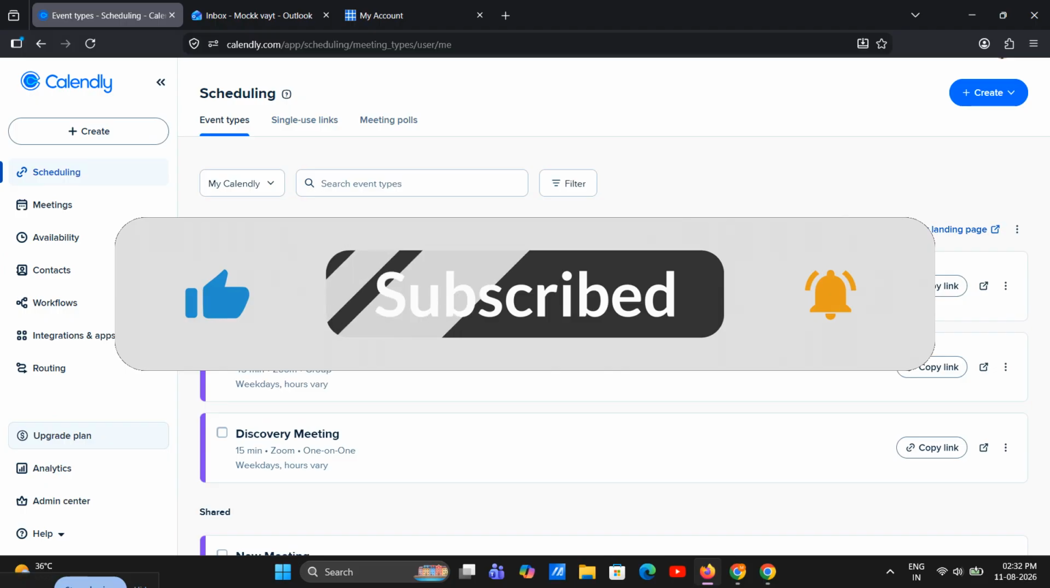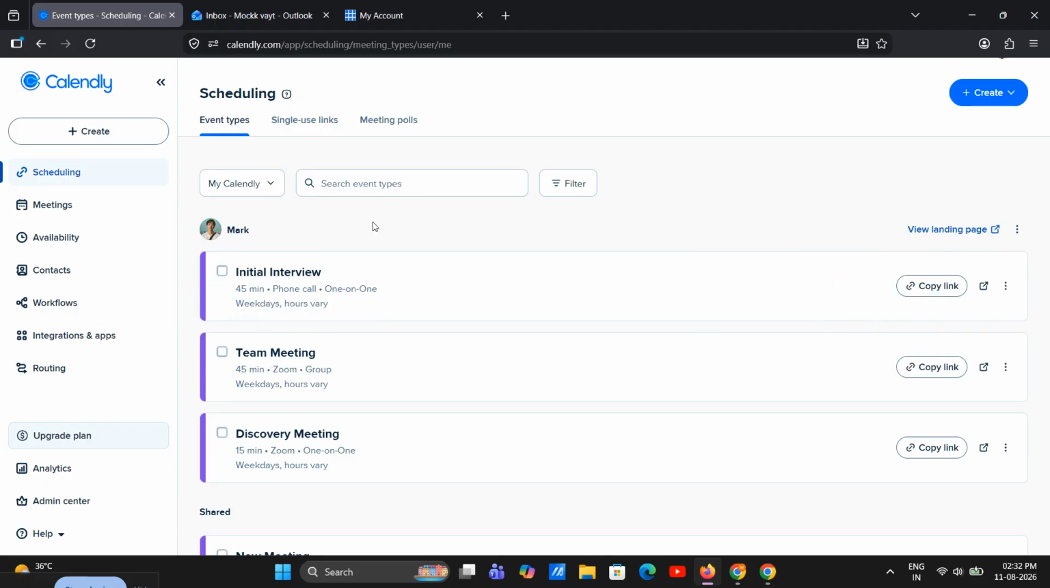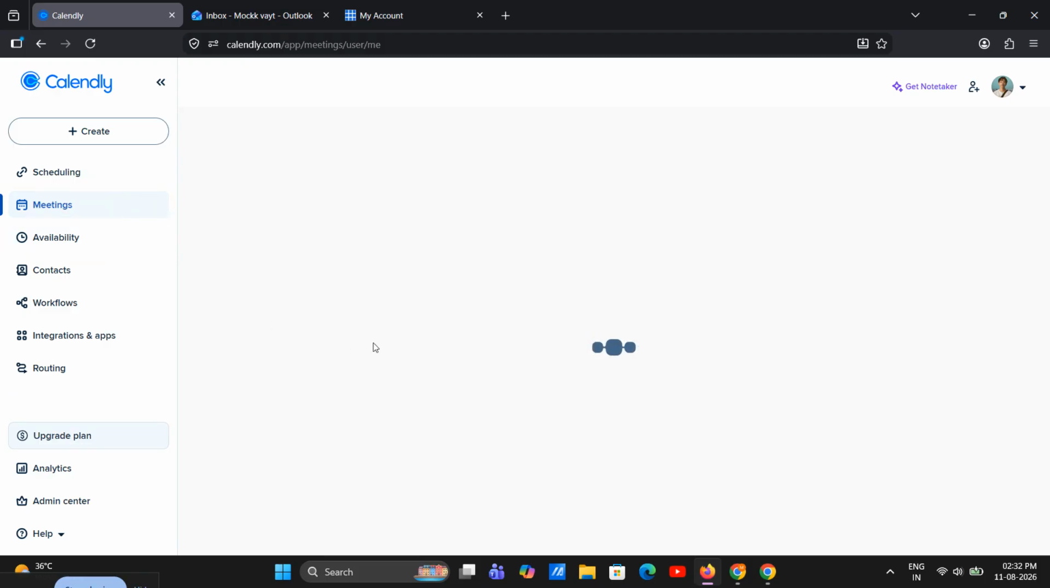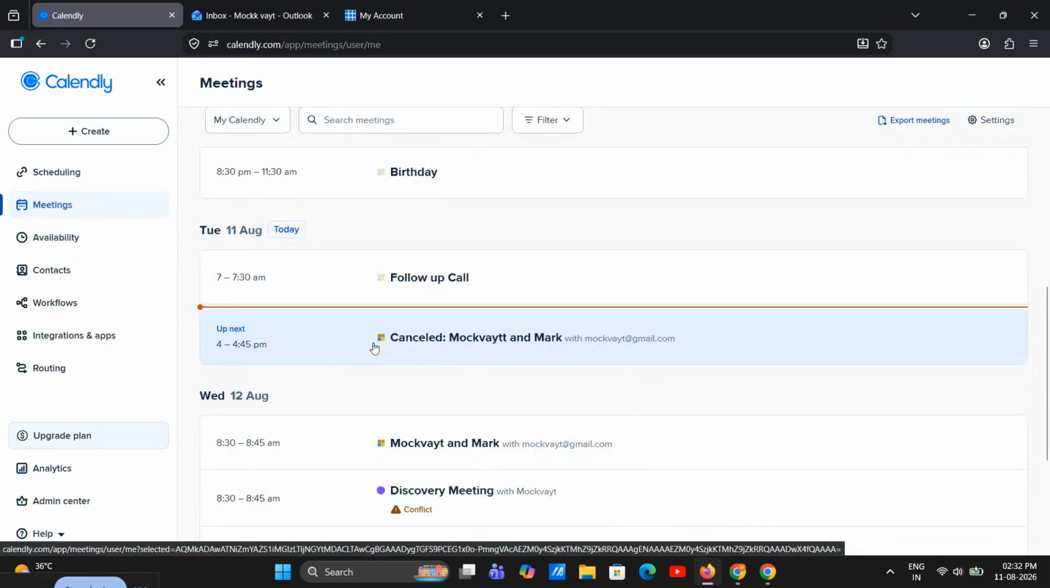First, go to Calendly and sign into your account. Once you're logged in, look at the left sidebar and click on the Meetings tab. This is where Calendly keeps your scheduled appointments, so it's the best place to start when you want to find the event you need to remove.